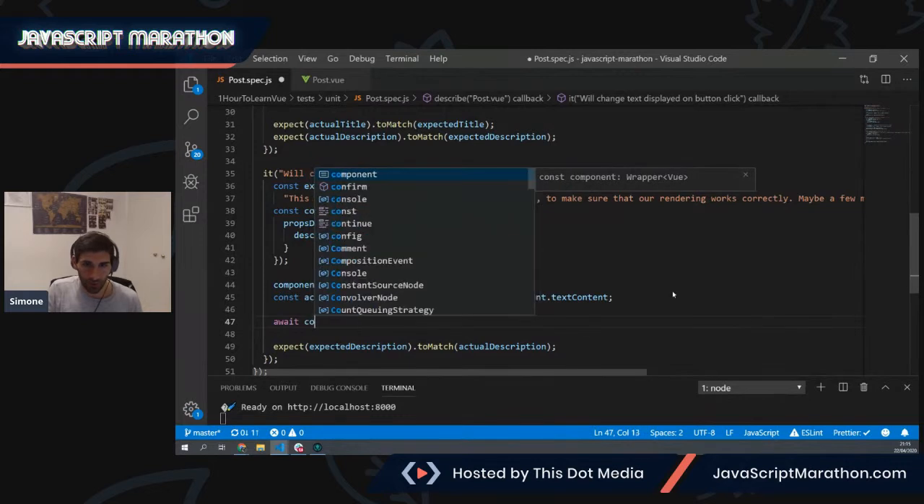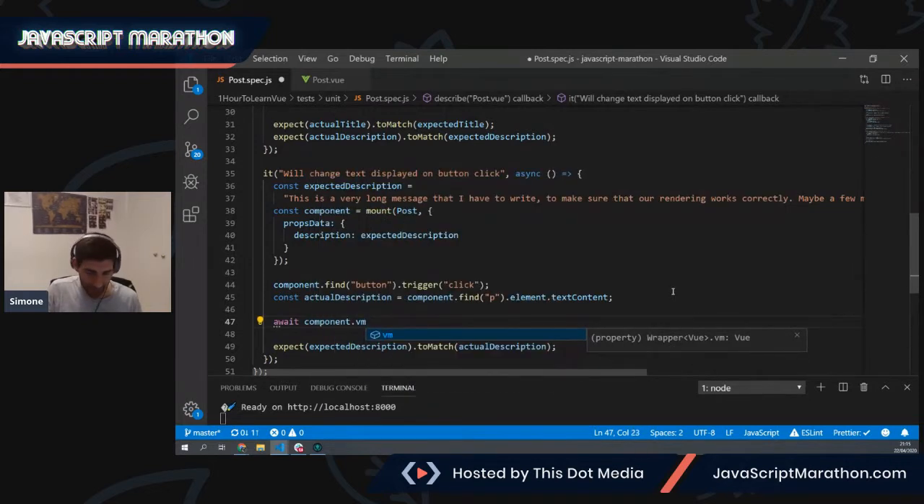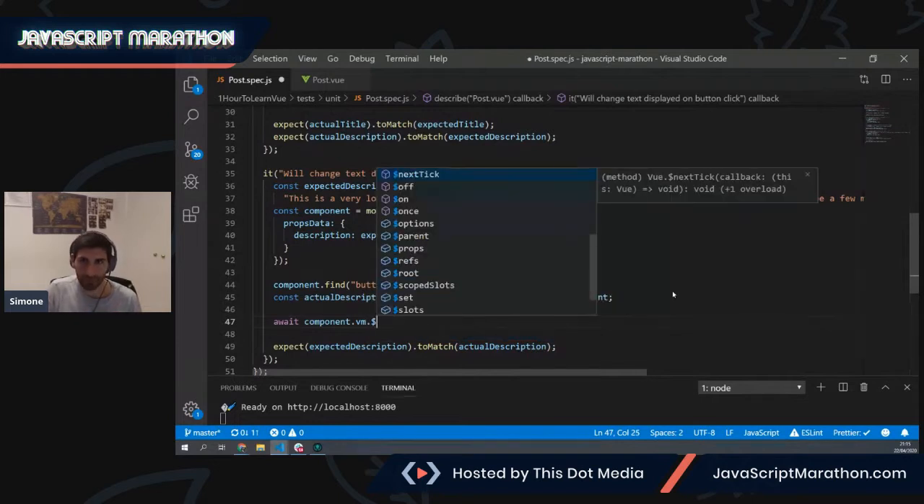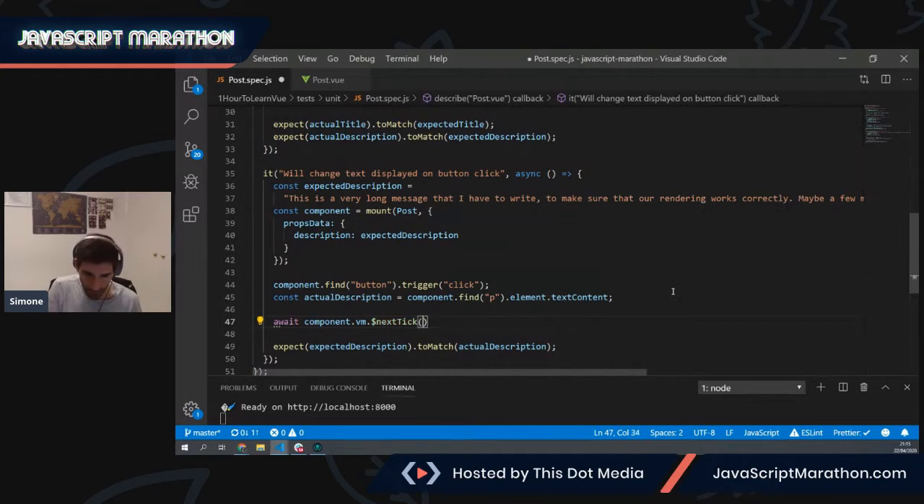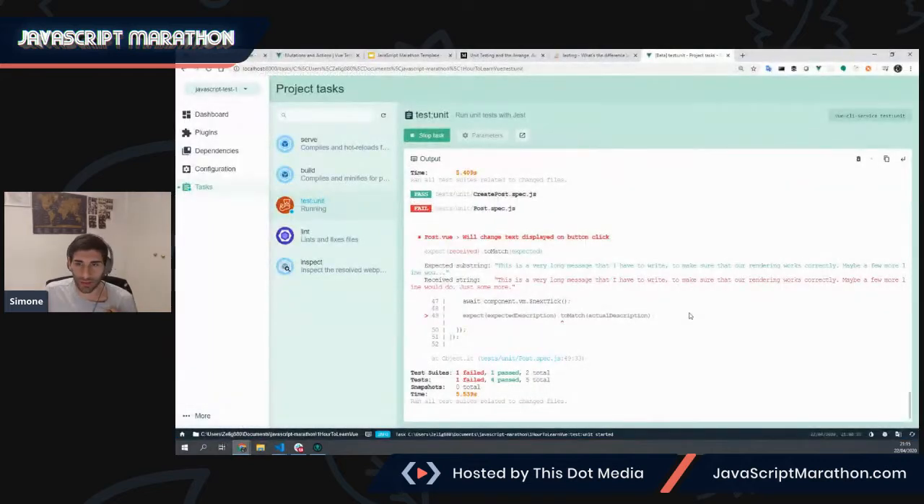We use our component, we use vm, that is the actual Vue instance, and then we use nextTick. We're just waiting for the next tick, and this should fix our test. So this is very important to realize. The next tick is an important part for you. If you change the properties, if you change something, and you want the view model to validate things, the next tick is usually necessary to make that work.